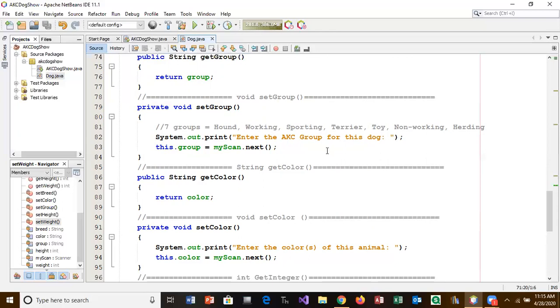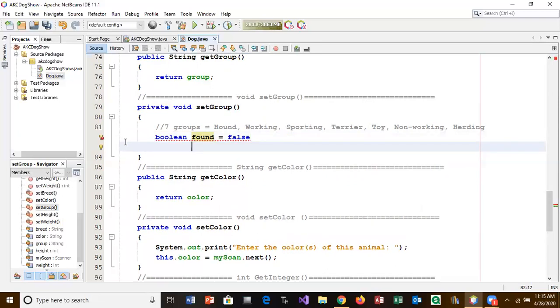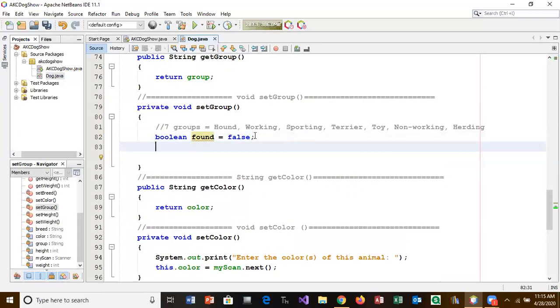So let's go ahead and get rid of this whole section, leaving the 7 groups there. Okay, so I'm going to say Boolean found is equal to false. Oops, semicolon. I tell you, I get so mixed up between this and Visual Basic and Python. Some days I just can't.